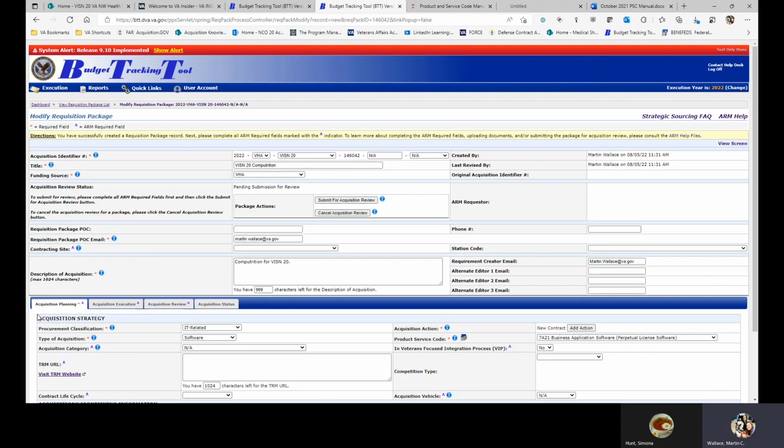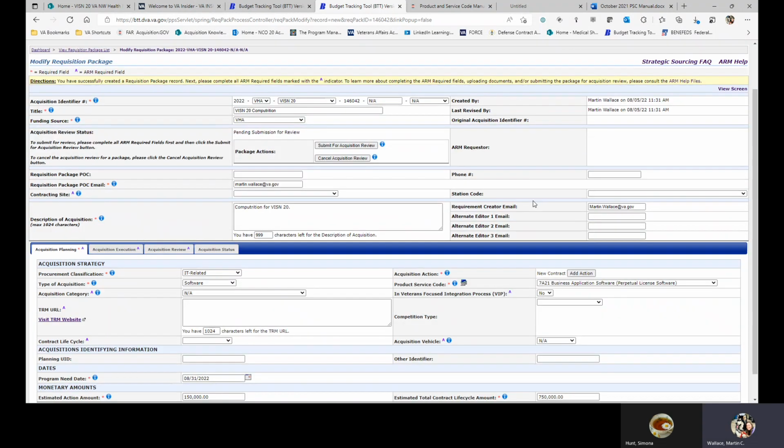At this point, you will see that your ARM package has added some additional information that you're required to fill out. These areas are now marked by a purple A. We must provide the information for the contracting site, VHA and CO20 at this point for me. Place your station code.